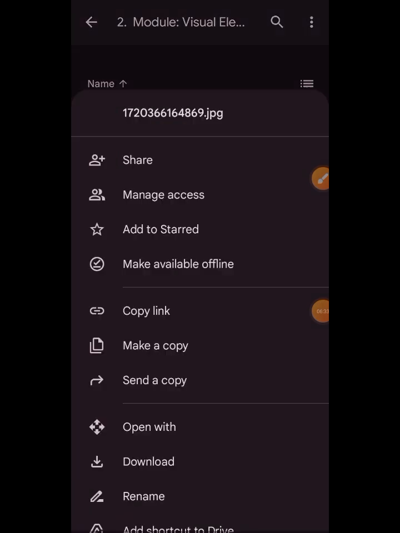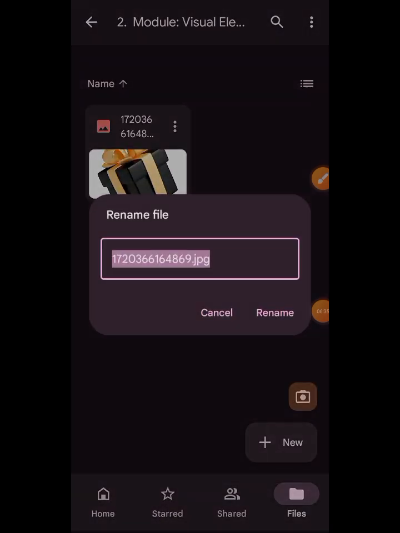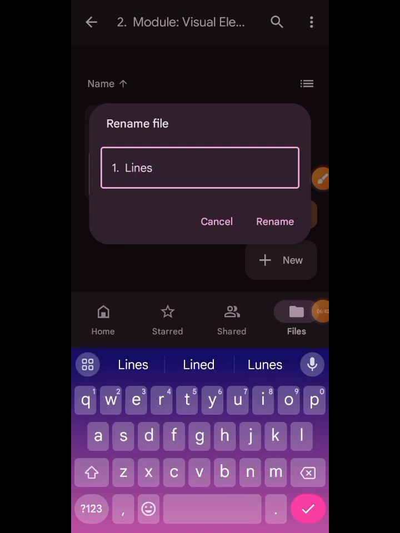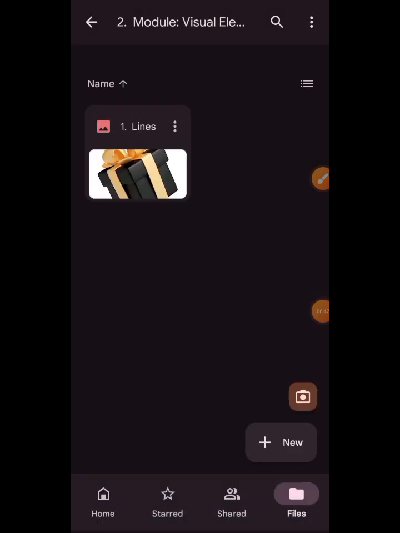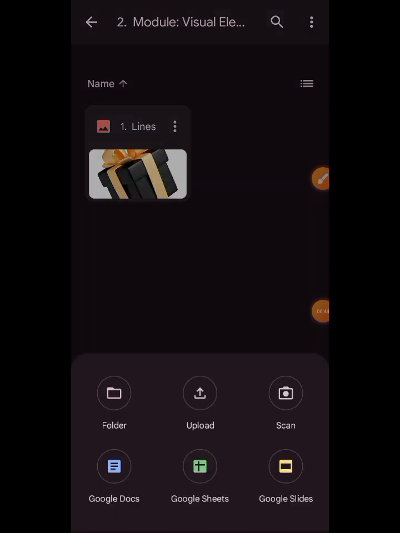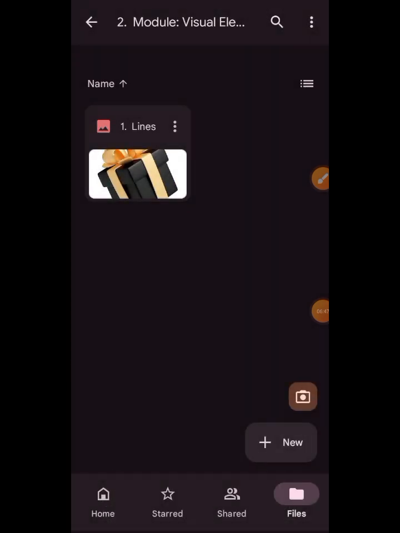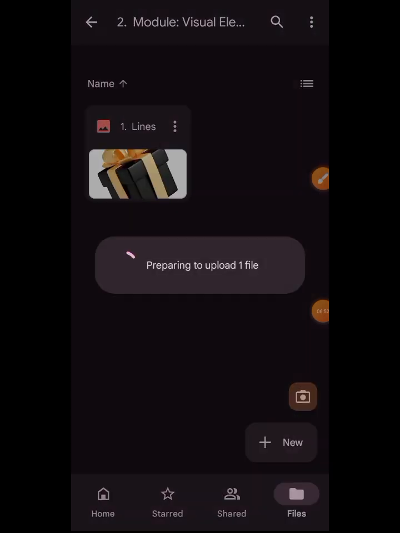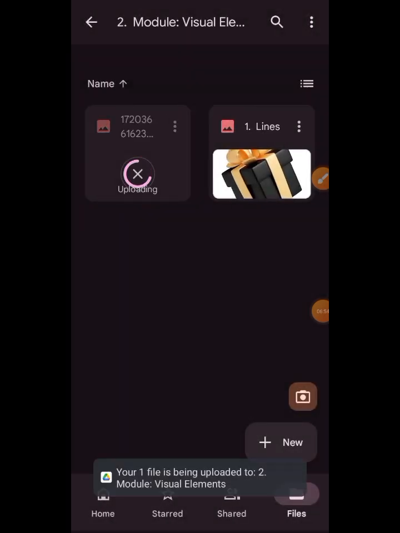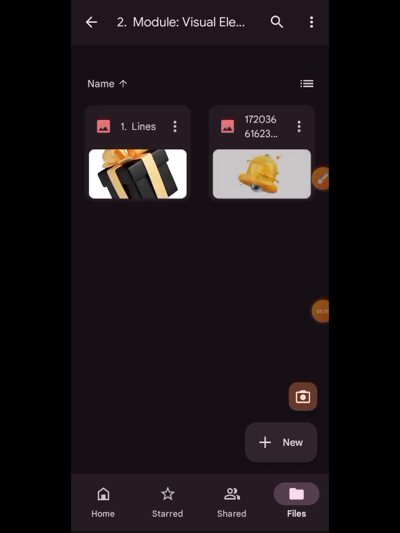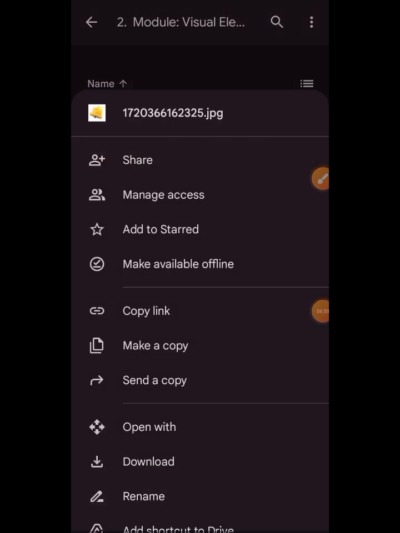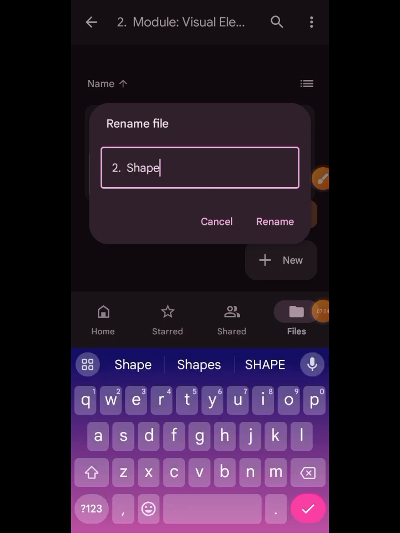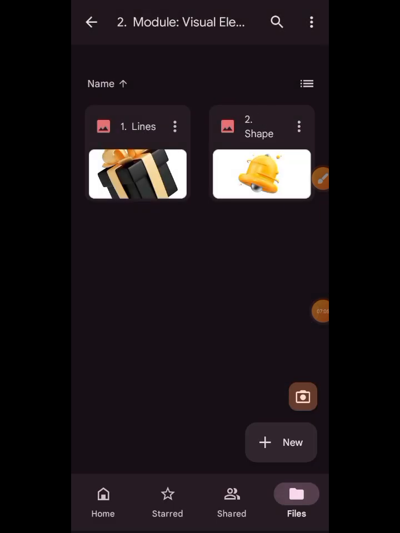So I will tap on the three dots, rename. Let's say I want to talk about lines. So I will just put 1 and then put line. Then I can come to the next element, click on upload again and pick another one. Let's say this one now. I want to put this one. I'll allow it to load and then rename it and give it 2. Rename, then 2, I'll put shape and then rename.